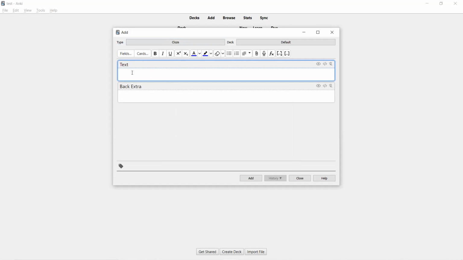So what is closed deletion? Closed deletion cards are basically a fill in the blank style card. For example, piggybacking off the previous card that we made, we could write something like: a flashcard is a study tool that utilizes active recall. This is a fact that we want to memorize, for example.